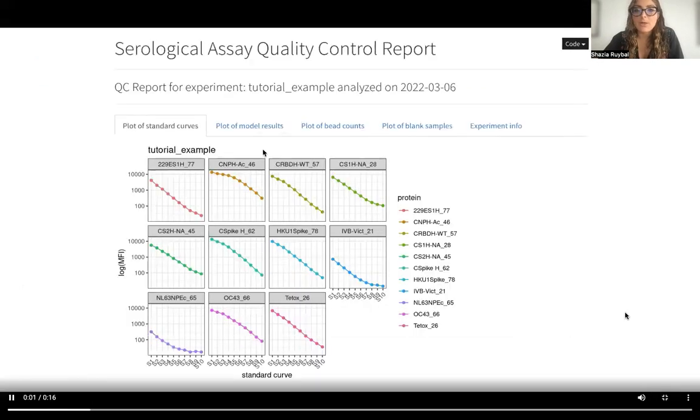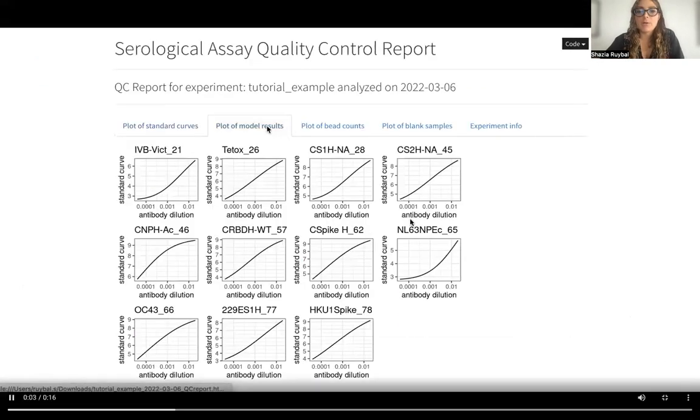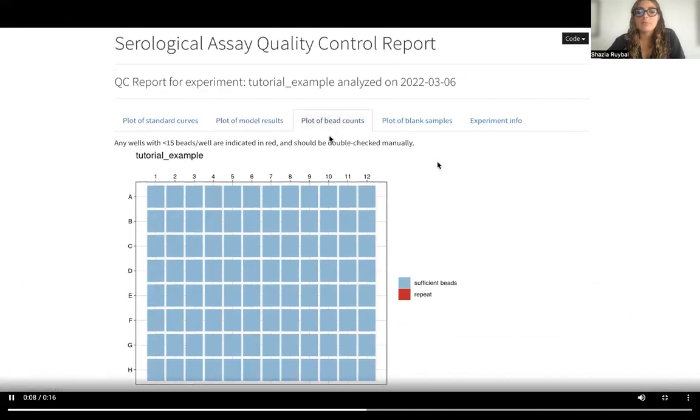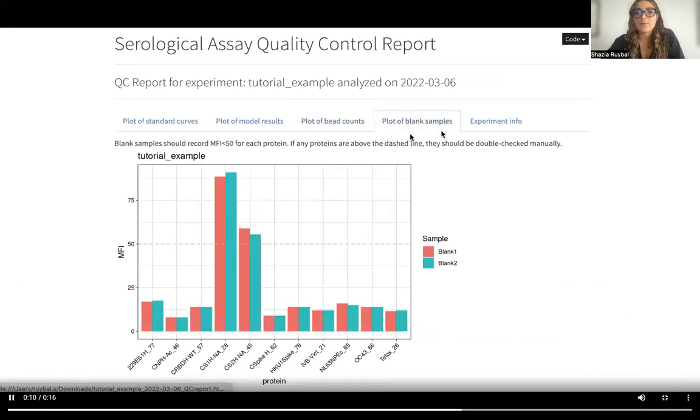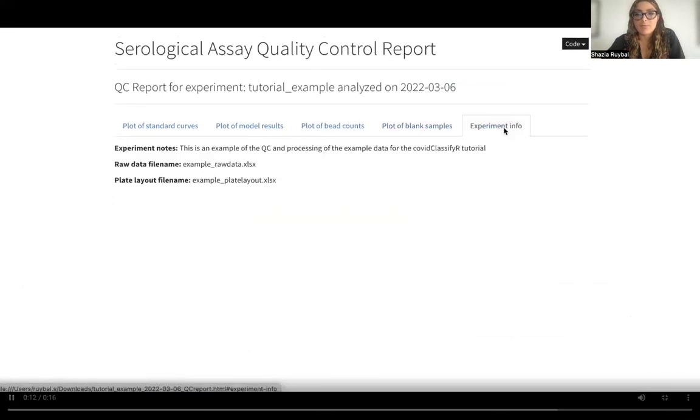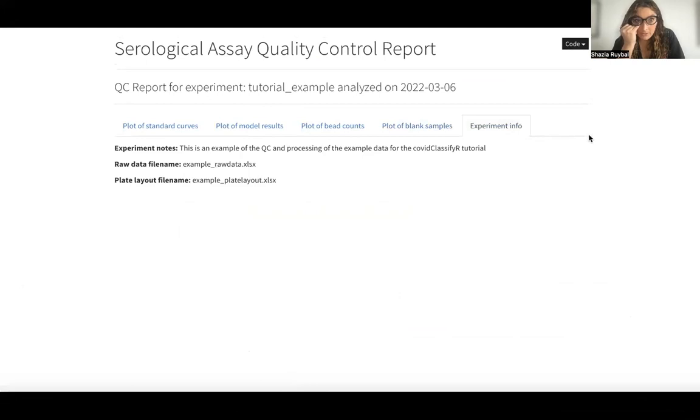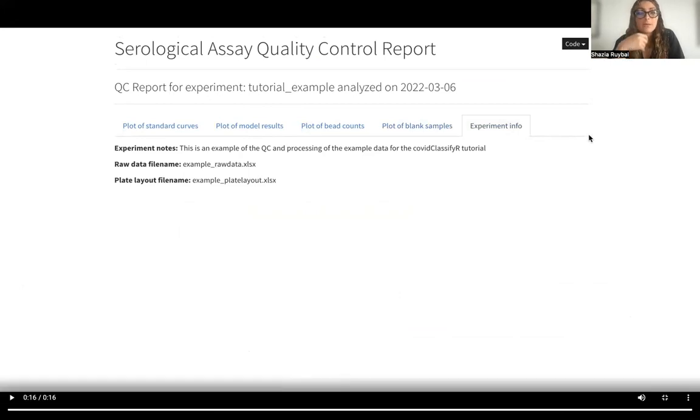So this is where, if you opened up the HTML in your browser, you could click the different tabs for the model results, the bead counts, the blank samples, and then the experiment info. And here you have the notes, the raw data file name, plate layout file name. Up here, we have the experiment name and the analysis date. And so I think what we'll include as well here is sort of plate run date, plate run time, so that you have all of the information in one place.